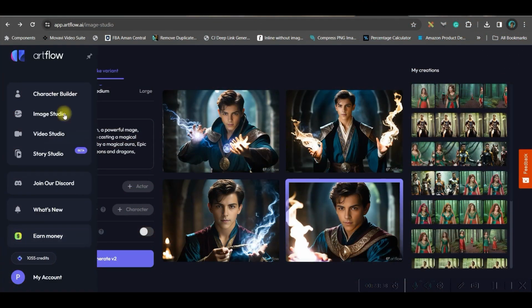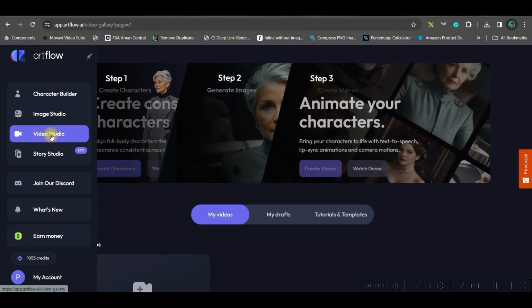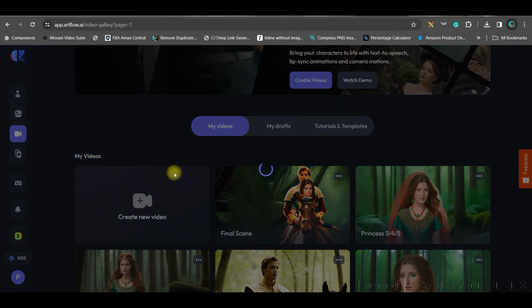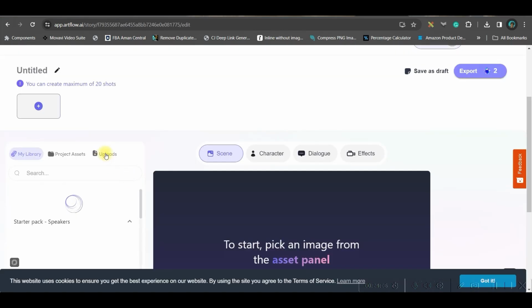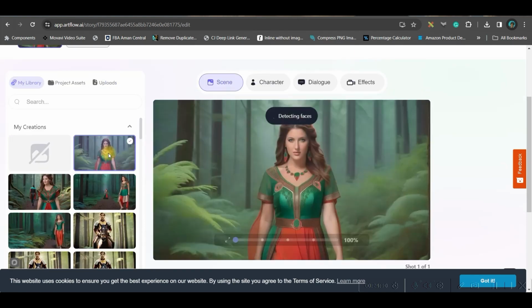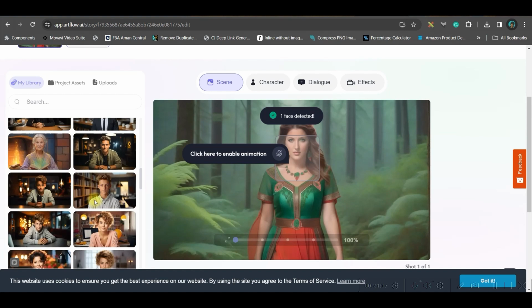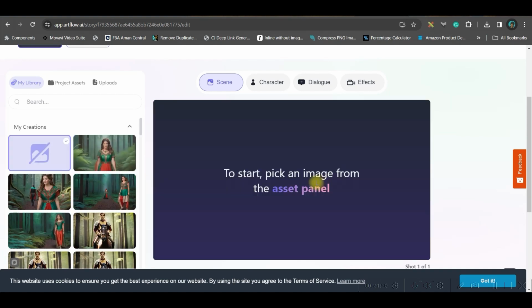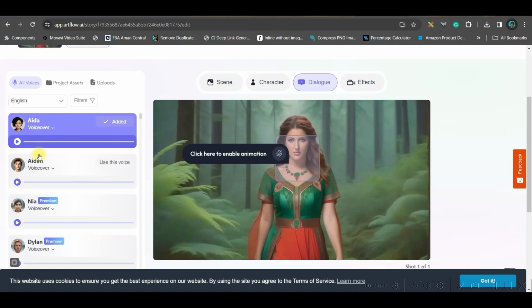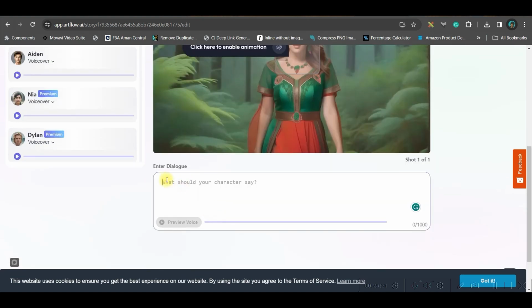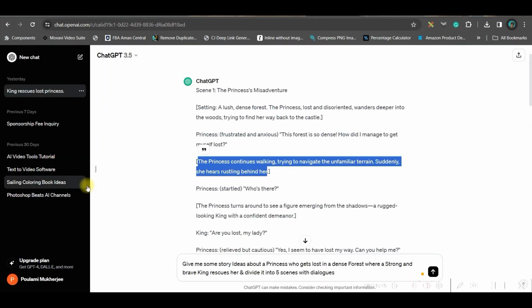Now to animate the character, we will go to this video studio option. So we will go to this create new video option. Once it opens, simply go to this upload option, because we have already created our scenes, right? You can get all the scenes which have been created in the library, take that scene and animate it. So this is my first scene. I will just give a voiceover here, so for this I will simply copy the same narration.